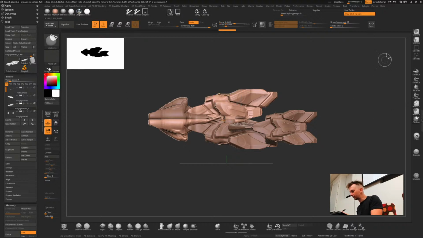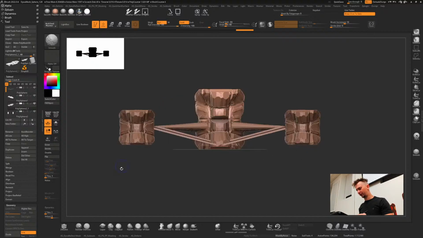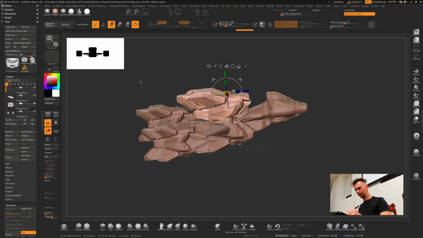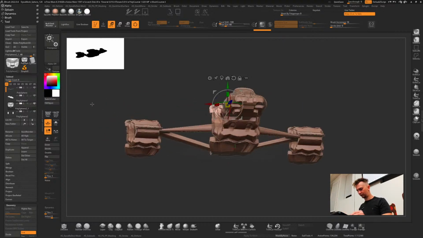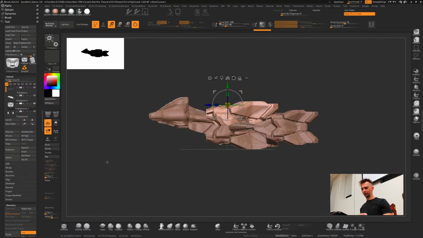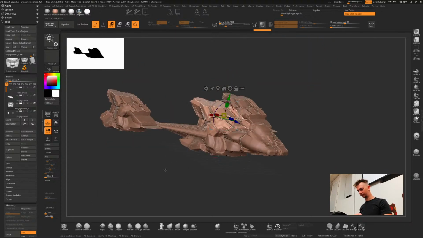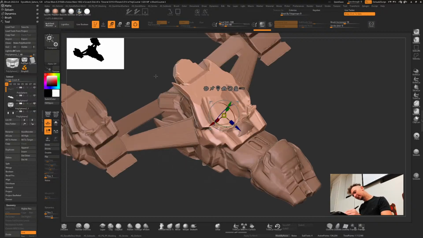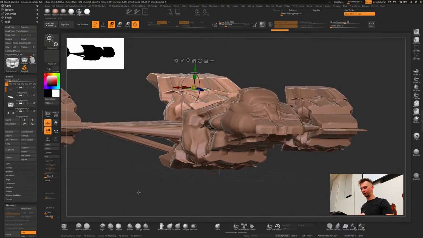And I'll just use select lasso to hide parts that I don't want. Just trying to see if I can build something interesting here. Yeah, so this way it's a little bit more symmetrical. What if it was more like this?